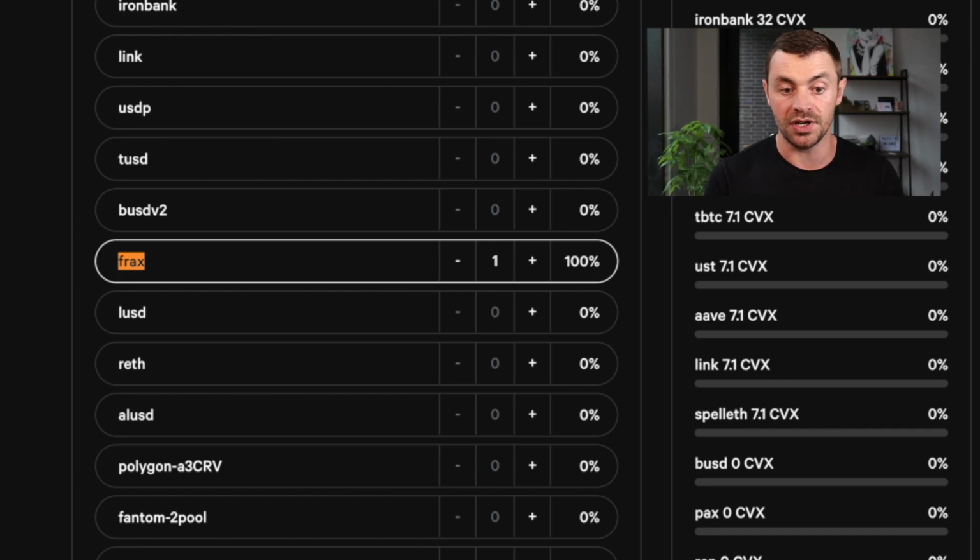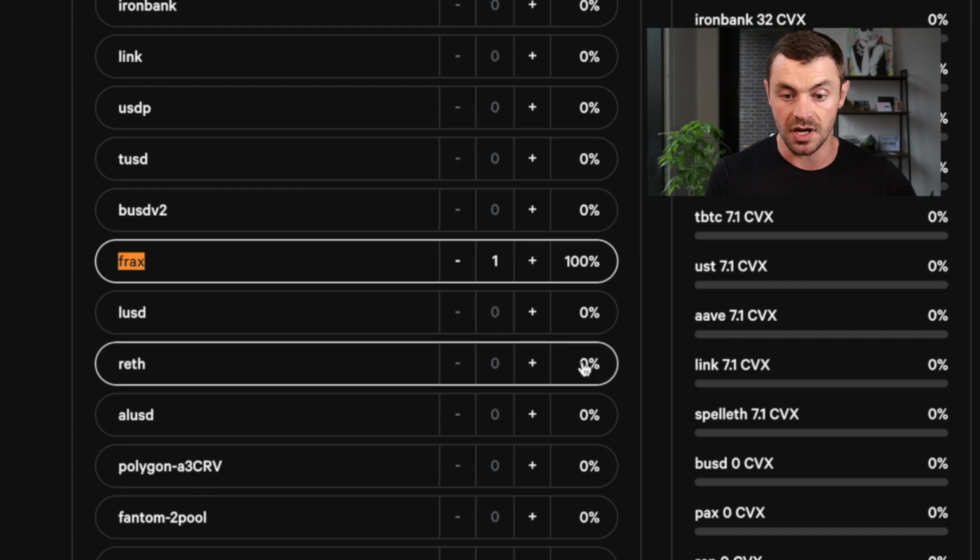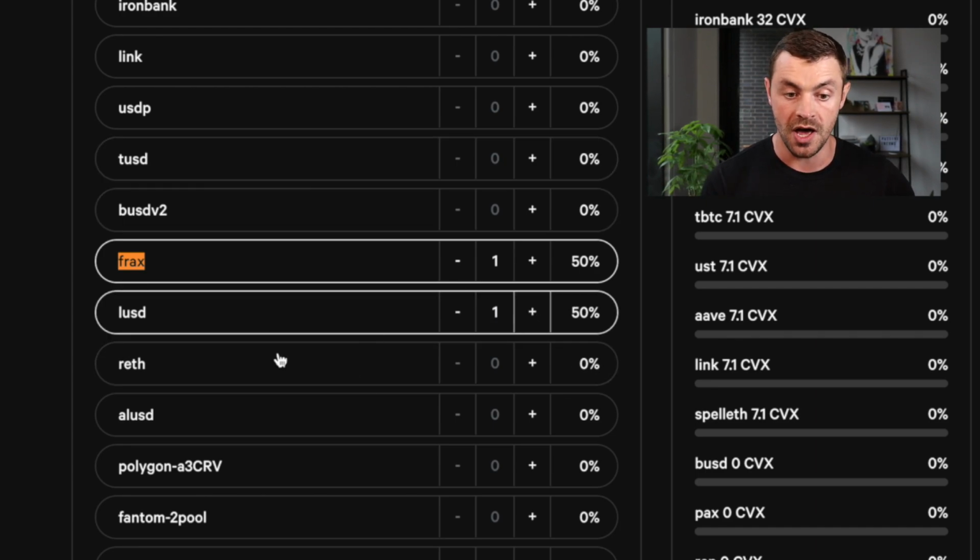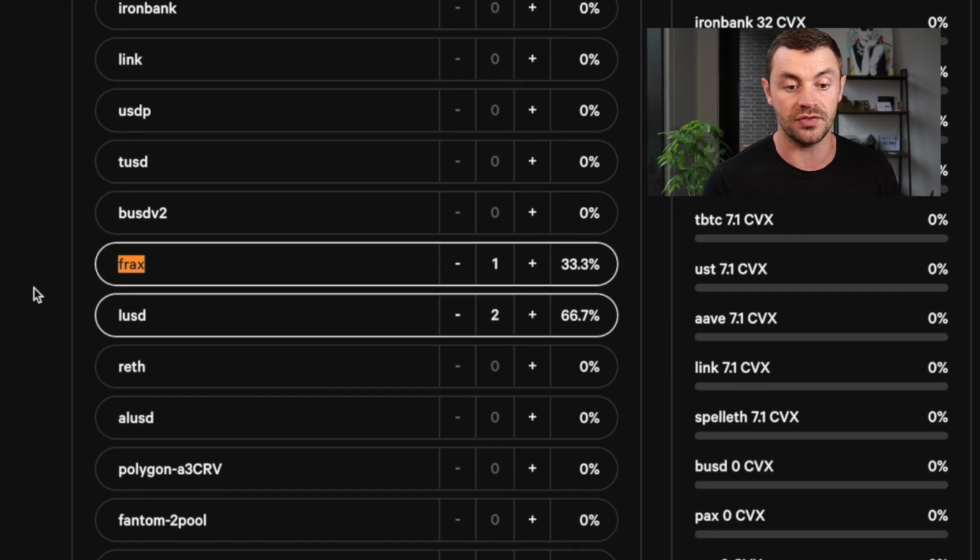If for some reason we wanted to split between pools, maybe there are 2 tokens we really want to get, let's say we wanted to do this LUSD pool, we would click one there, and it's going to split it 50-50. And if we want to weight it, we can do that. It's going to go into thirds and so on. And you can vote across a bunch of different pools if you want to.